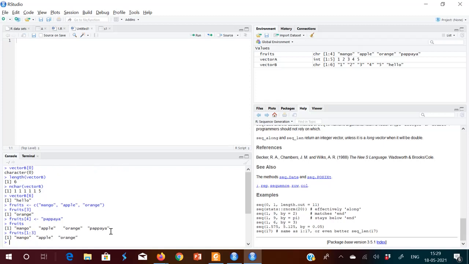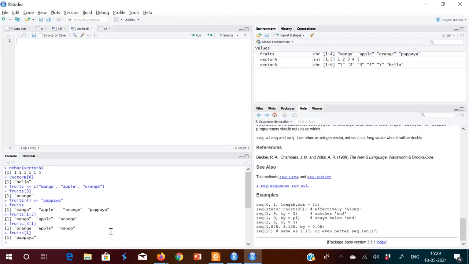Suppose I want this in the reverse order. What to do? Just give 3 to 1. You got orange, apple and mango in the reverse order. Fruits 4 will give papaya. So I'm asking you, if I type fruits -4, what will you get?